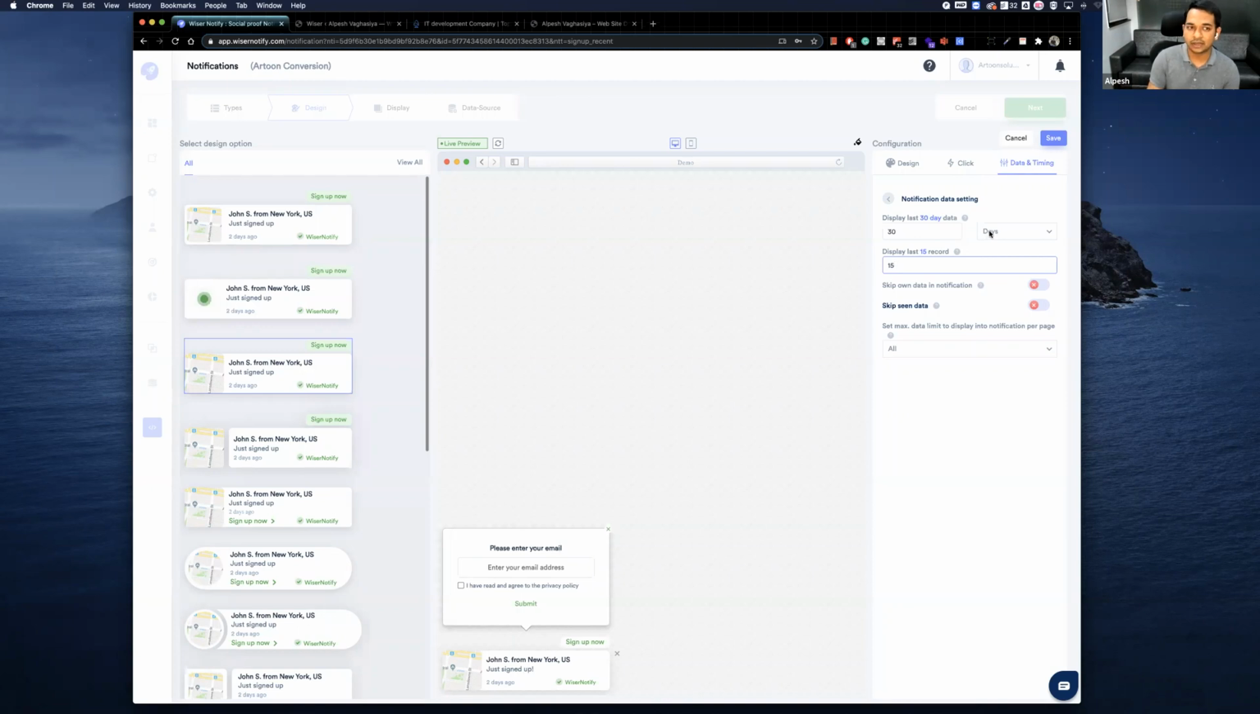If you have a busy website and you want to take it in hours, then you can just select hours and define, okay, from the last 30 hours only. That way you can define from what time you want to take the data. So that's the notification data collection.